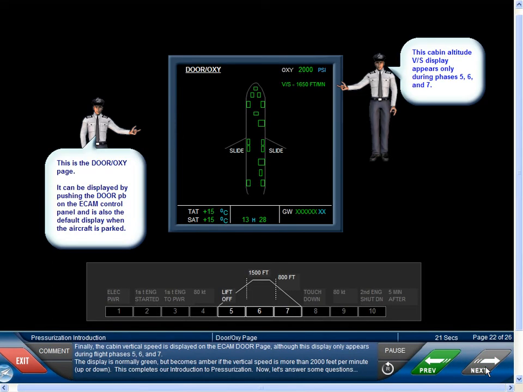Finally, the cabin vertical speed is displayed on the ECAM door page, although this display only appears during flight phases 5, 6, and 7. The display is normally green, but becomes amber if the vertical speed is more than 2,000 feet per minute up or down.